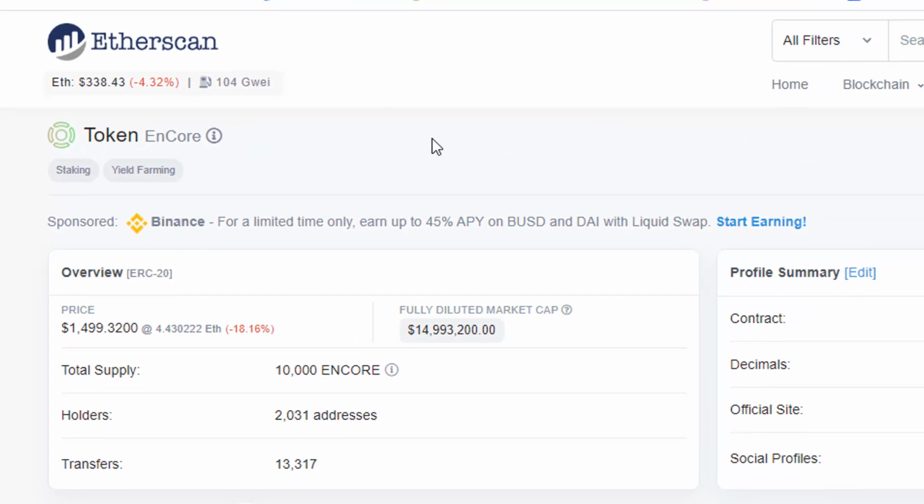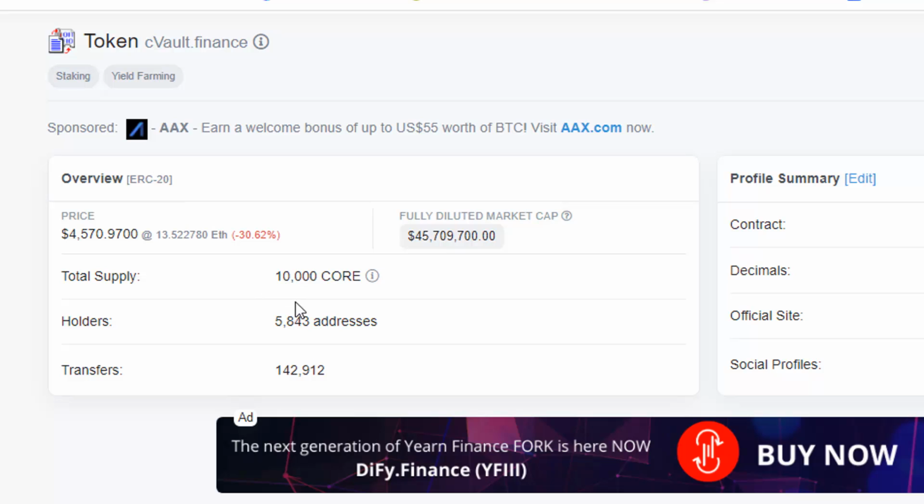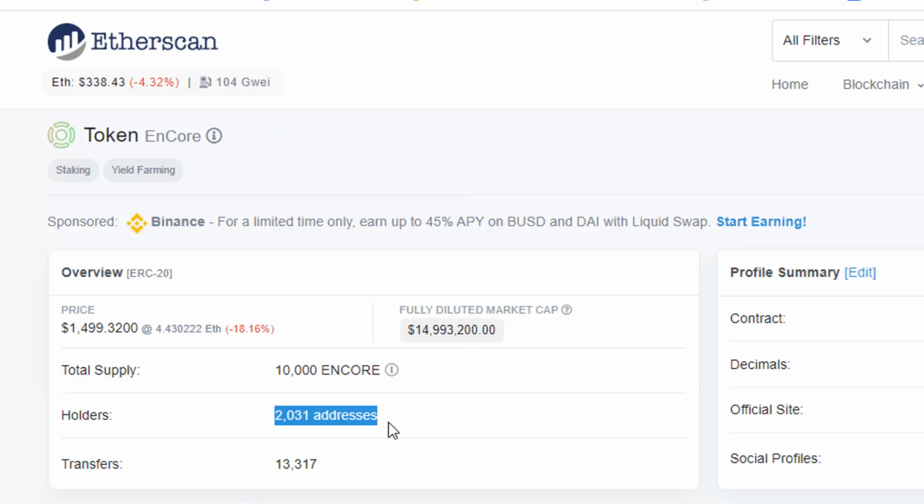Now, this is the EnCore contract. Same deal. It's pretty much a fork of it. I don't even know if it's a fork of it, it could be. 10,000 Core, 2,031 addresses, but only 13,317 transfers. So let's go back to Core: nearly 6,000 addresses, 41,000 transfers. Let's go to EnCore: 2,000 addresses, 13,000 transfers. Can you see what's happening?